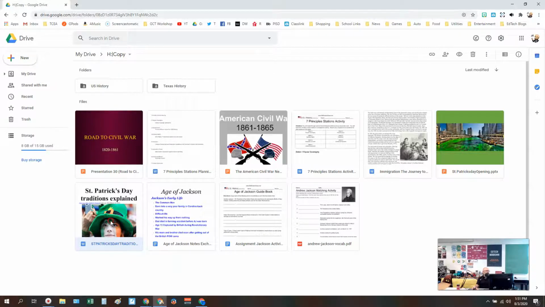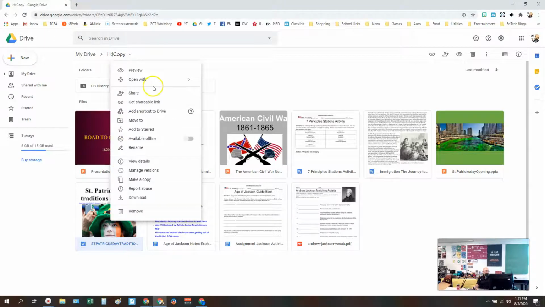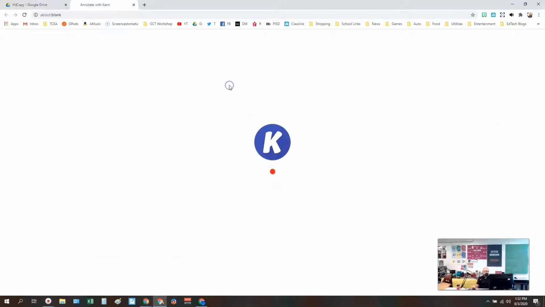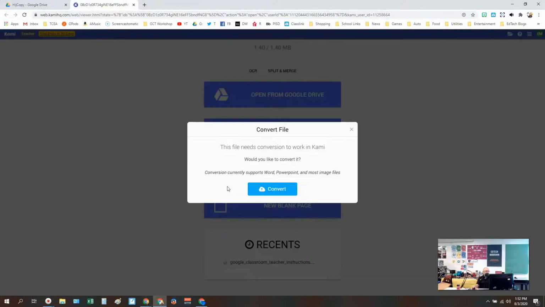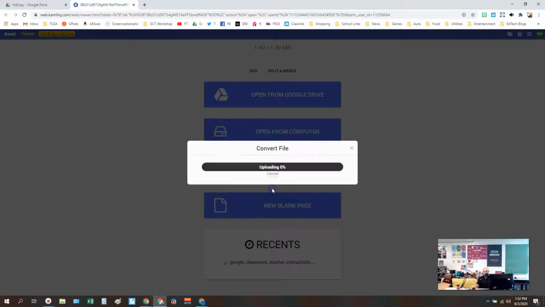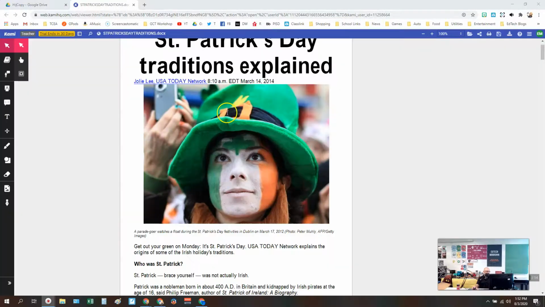So I've got a Word document assignment here. Notice I can right-click on that and hit Open with Kami, so it doesn't have to be a PDF. We're using a Word document now as well. And it is going to load here. We need it to convert. All right, so it's going to convert the file. Let's see how that looks when it's done.